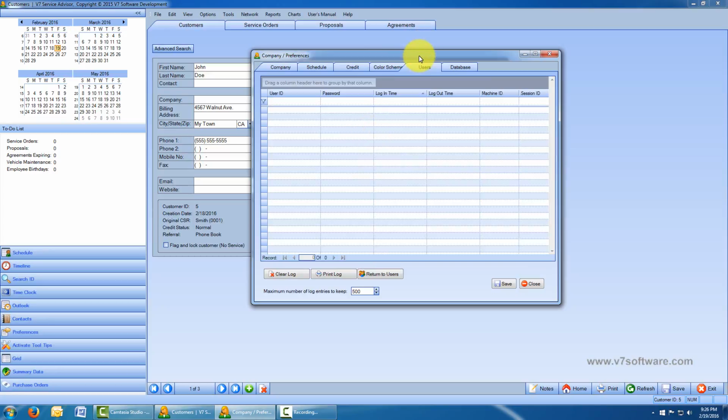And by activity, I mean logging in, logging out, the actual computer that they use to log in and out on, a system-generated session ID, as well as their user ID and password. Now down here below, you can navigate through the records. We don't have any in here right now, but you can navigate with the standard navigation bar.